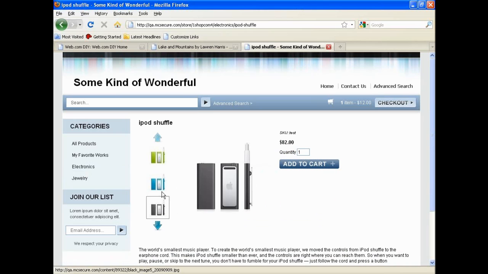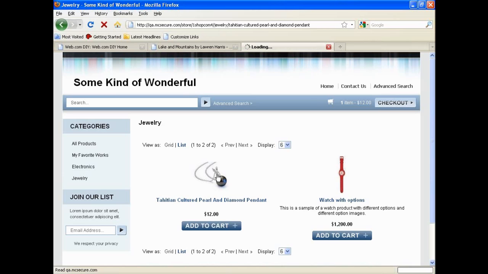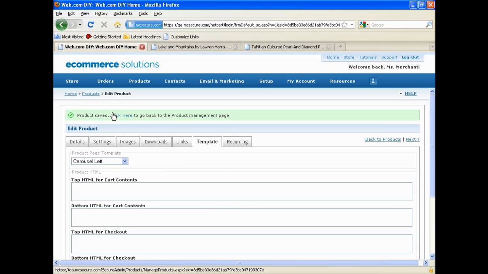Okay, and so my carousel is showing up on the left-hand side for this specific product. So if I went into jewelry and showed you one of these, you actually don't see a carousel at this point because our default template doesn't show a carousel. So if I actually want to use that carousel, then I can go in and assign some more product pages.